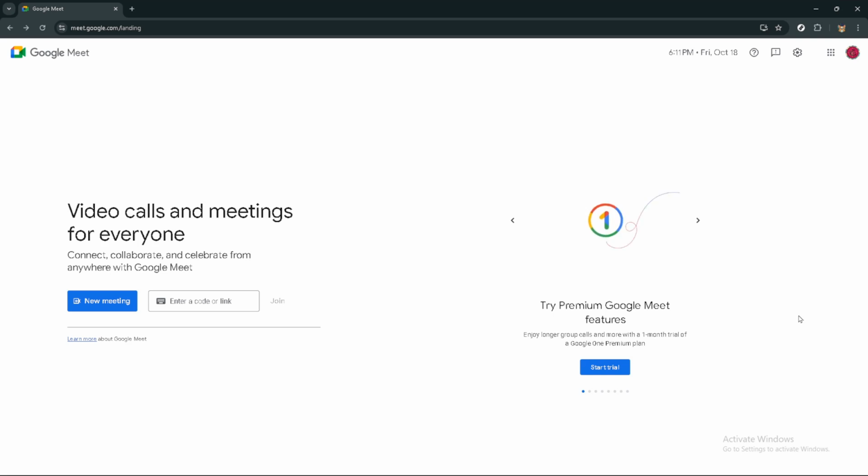First things first, you'll need to navigate to the Google Meet website. It's straightforward. Just type Google Meet into your search bar and hit enter, or go directly to meet.google.com. Once you're there, make sure you're signed into your Google account. If you're not, you'll be prompted to sign in. Once signed in, you'll immediately see the option for New Meeting. Go ahead and click on that.